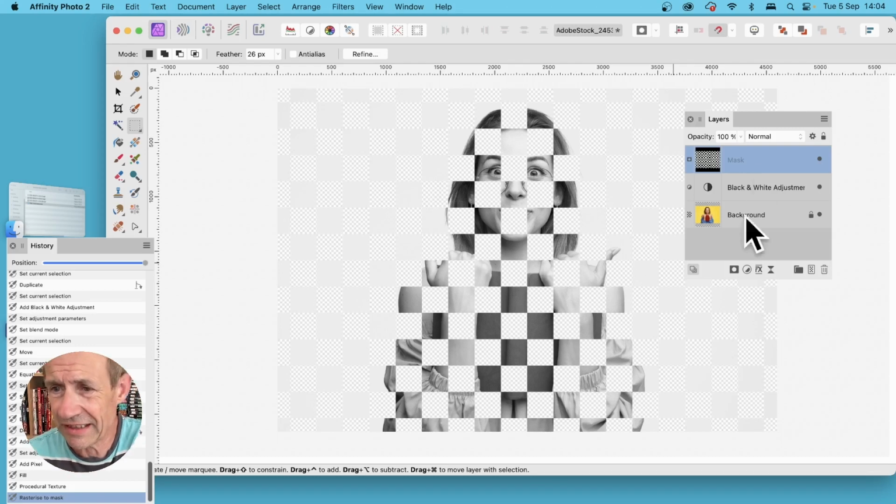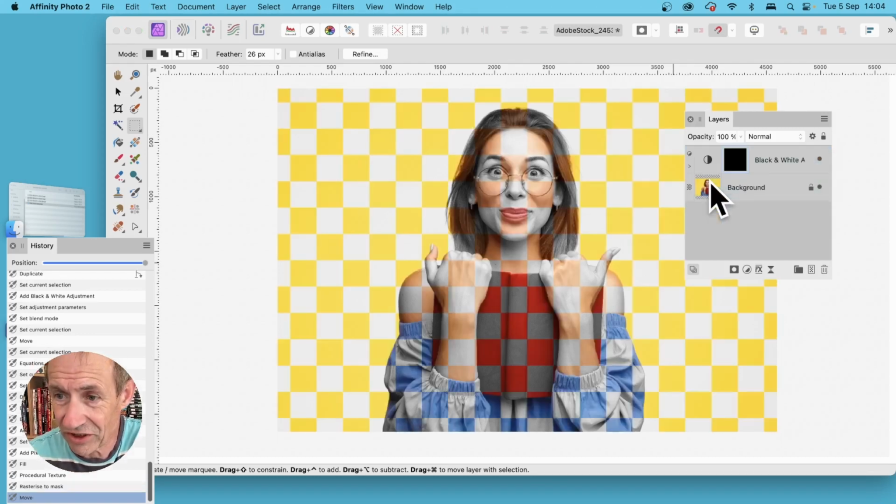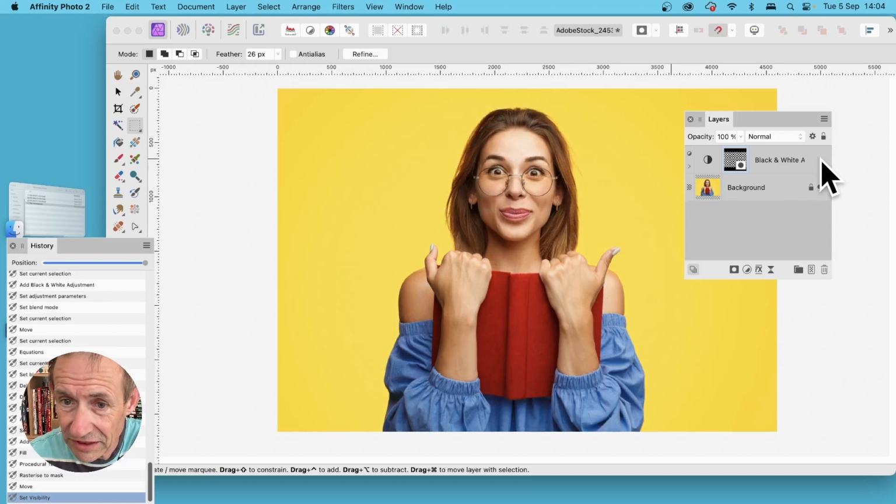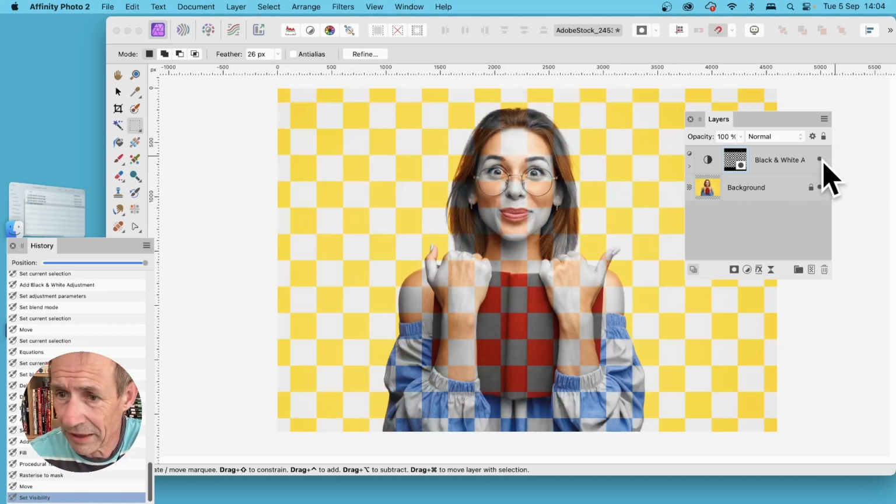What I want to do is actually just drag this down, just apply the mask to that black and white. And you can see that some part of the image, so if I actually remove it, you can see it's obviously yellow, reds, etc. If I bring it back again, you can see the red there, but you can see that because of the checkerboard, some parts of the image have been turned into black and white.